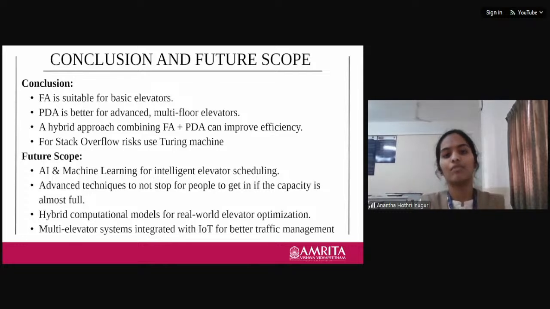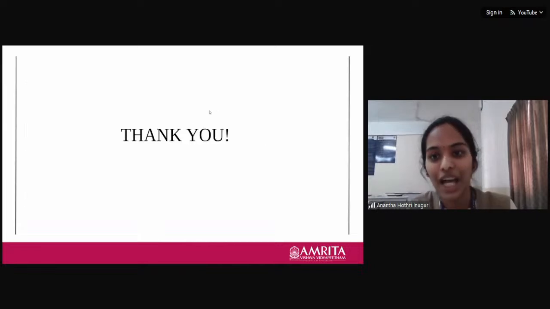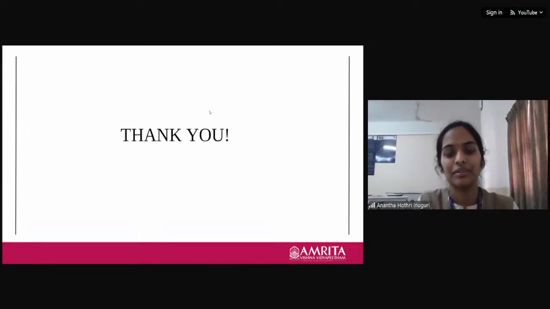And I'd like to give my final thought: a smart elevator system is not just about moving between floors. It's about optimizing movement for efficiency, energy conservation, and user convenience. These were one of the few notable references that we have used for our study. And that's it for my presentation. Thank you so much for this opportunity.